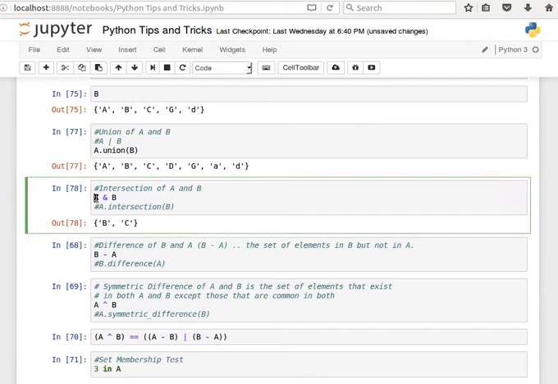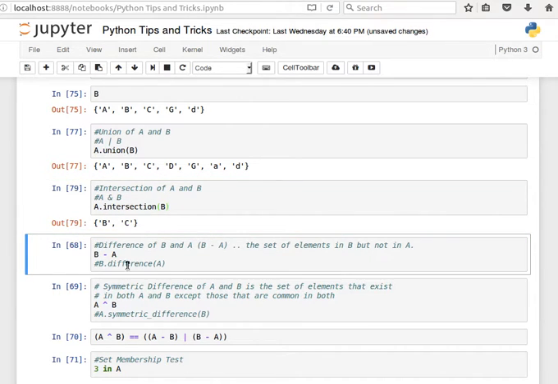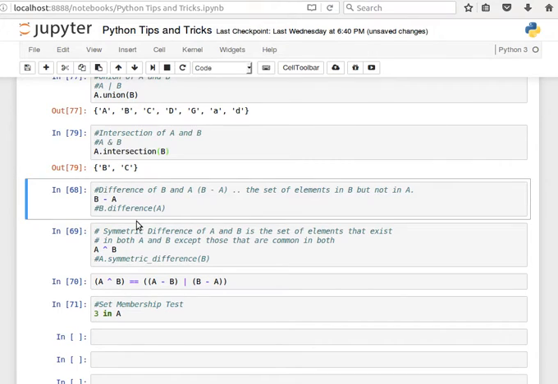And instead of using the ampersand operator, we can use the intersection method, A dot intersection B, and we get the same result, or B intersection A. And then the difference now of B and A is basically B minus A, which is the set of elements that exist in B but not in A. So this is different than intersection and union. Here we get the same result, it's symmetric, and here it's not. B minus A is not A minus B.